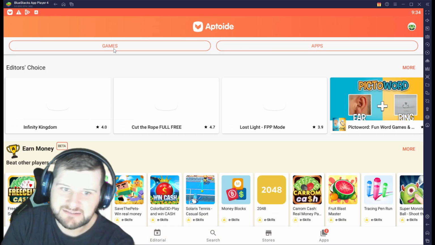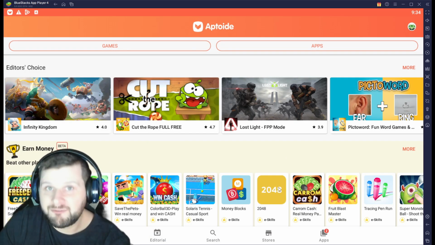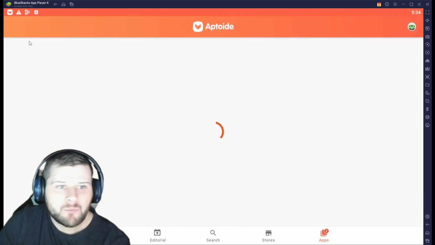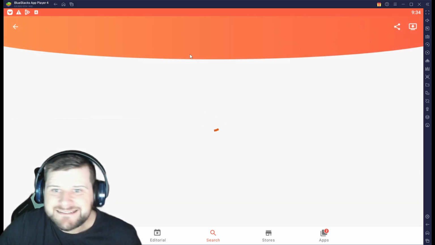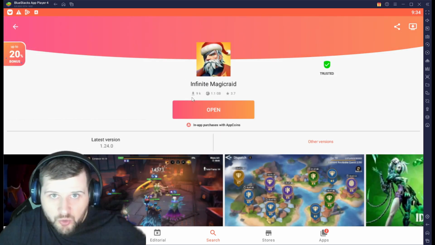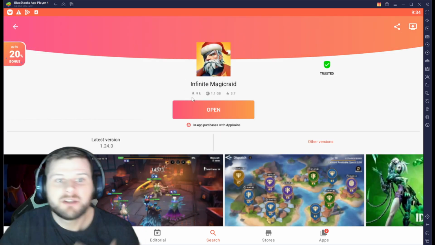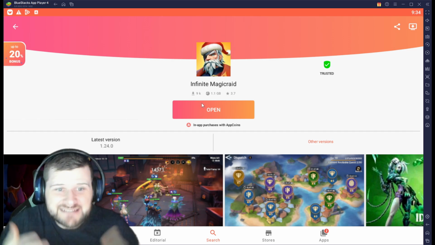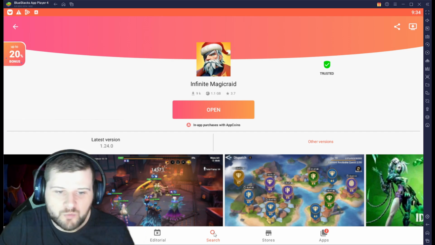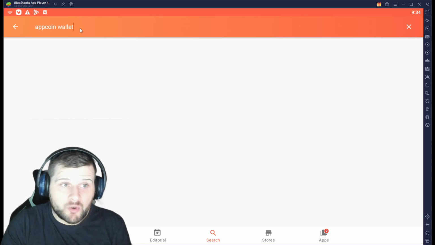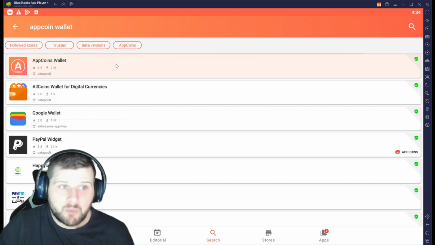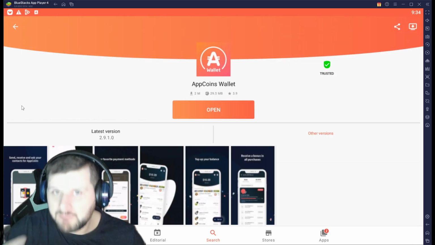Once we've uploaded our file into Bluestacks, we simply need to go into the search bar and search for Infinite Magicraid. You can see it come straight up. We install it. Obviously, I've pre-installed it. While it's downloading, we may as well get another head start. Now we're just going to download the Appcoins wallet, because this is an important part, as we need this for making our purchases.